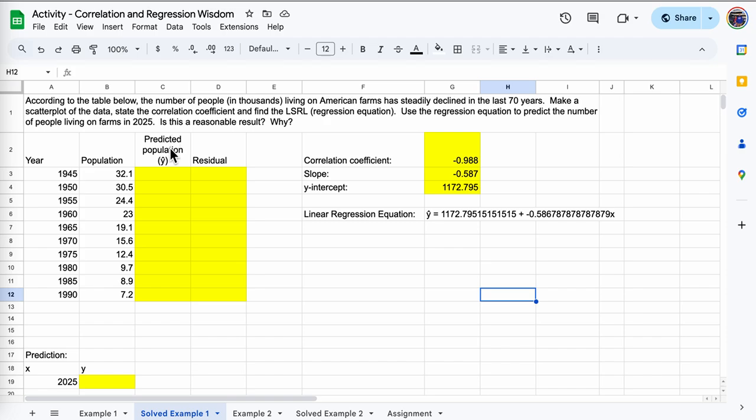Now, for the predicted population, that's what the population would be based off of this linear model. So here's what actually happened. This column is the recorded data, and this column is what it would be if it followed this linear equation. So what I'm going to do is type in equals. I'm going to select my y-intercept. I'm going to add to that my x value. I could do it in either order, so x value times slope, or slope times x value. Either way, I'll do the slope first. Slope times whatever the year is, the x value.